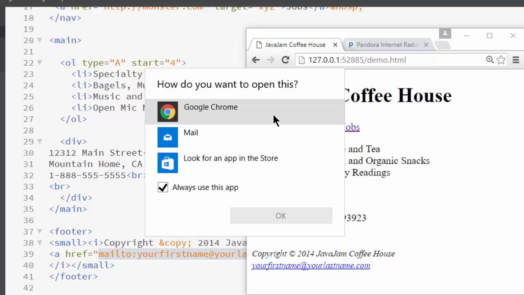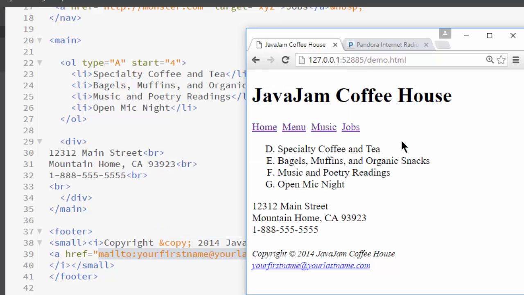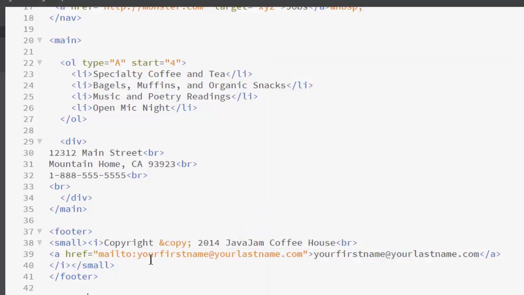How do you want to open this? All right, now, and you probably can't open it in Google Chrome. It's really looking for a mail client. So here again, not everyone is web savvy, and to confuse your user is not a good idea. My personal suggestion is not to use this unless you really need to use it. As I said, it works fine on a mobile device.